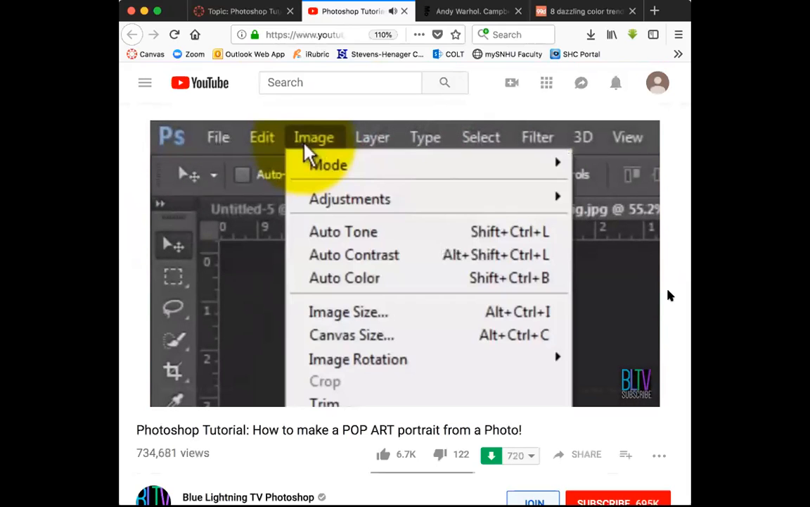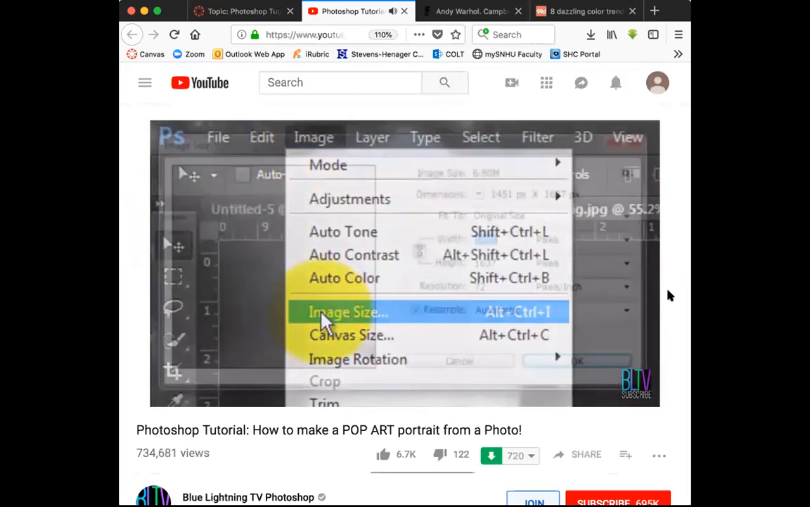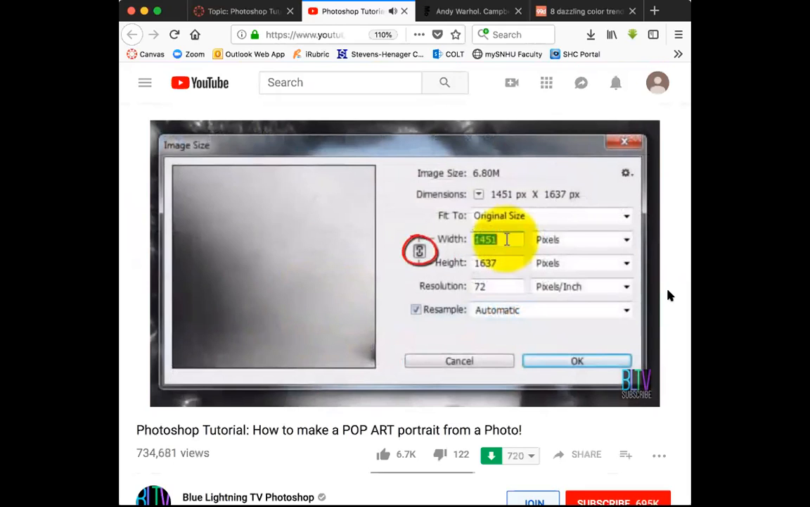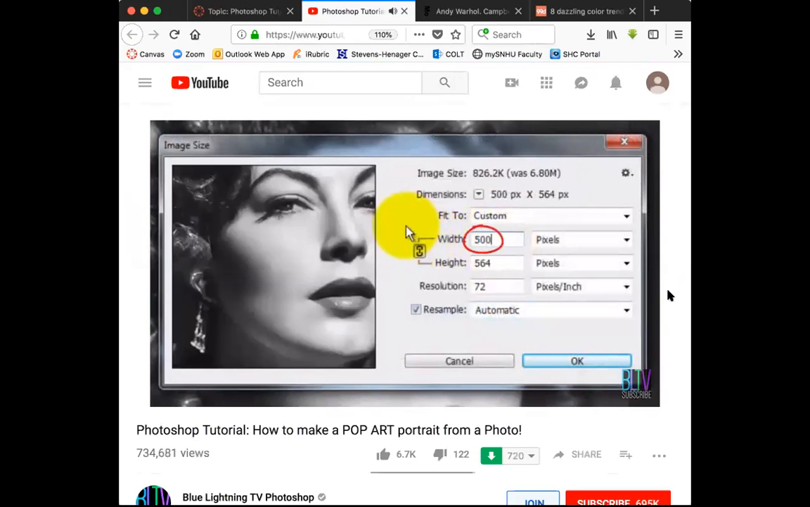So go to Image and Image Size. Click on the chain link to lock its aspect ratio. This will keep its proportions intact. Type in 500 pixels for the width and 72 pixels per inch. And click OK.